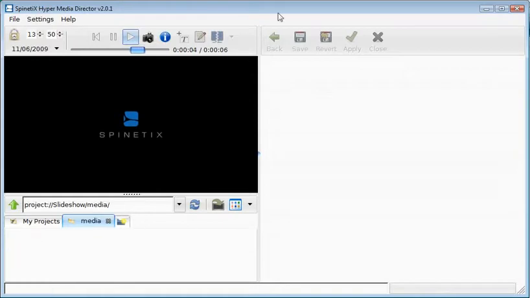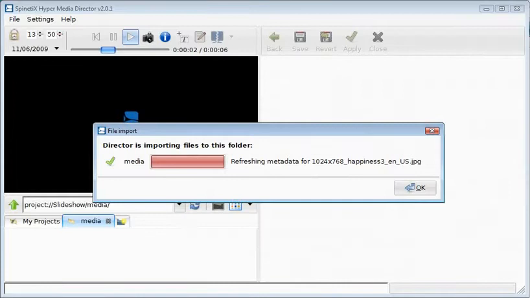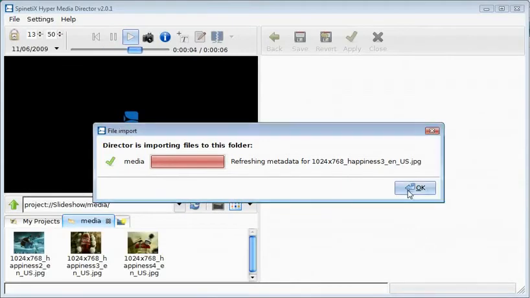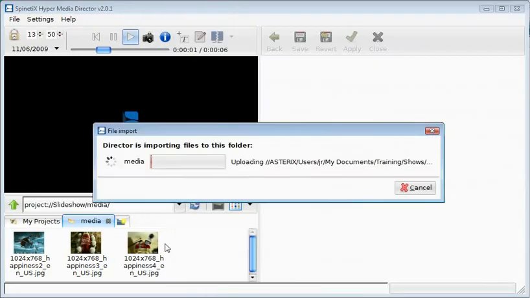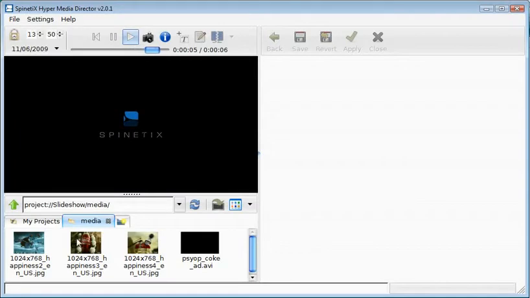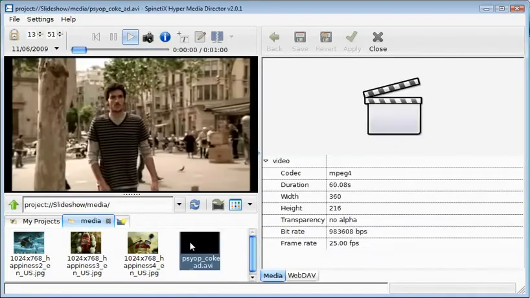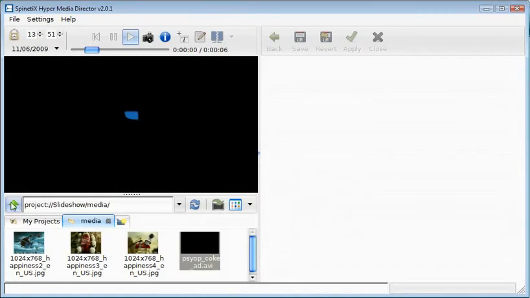Open the media files. I'm going to take my media files. I'm going to take 3 images, okay, and a video file. Once my media have been imported into HMD, I can see the snapshot of them in HMD. I can also play the video directly to see it play correctly.